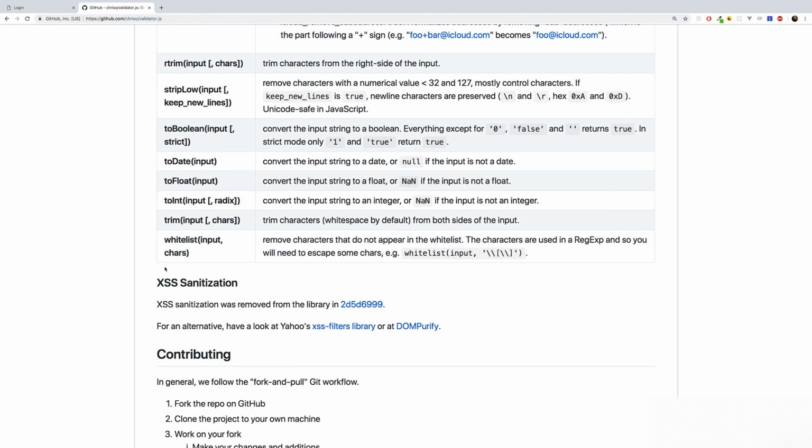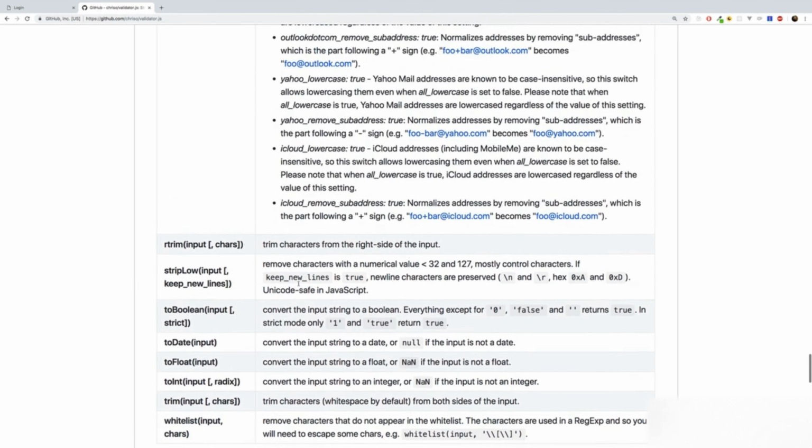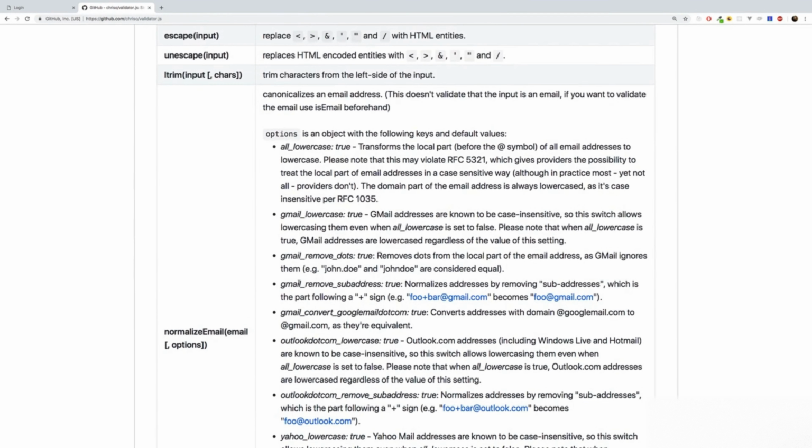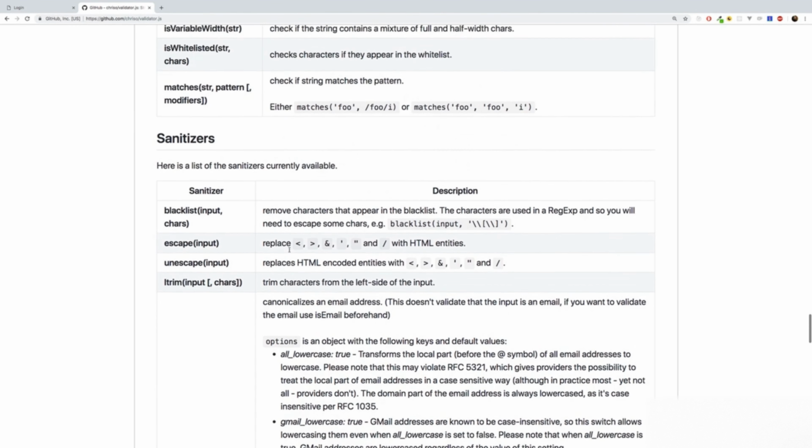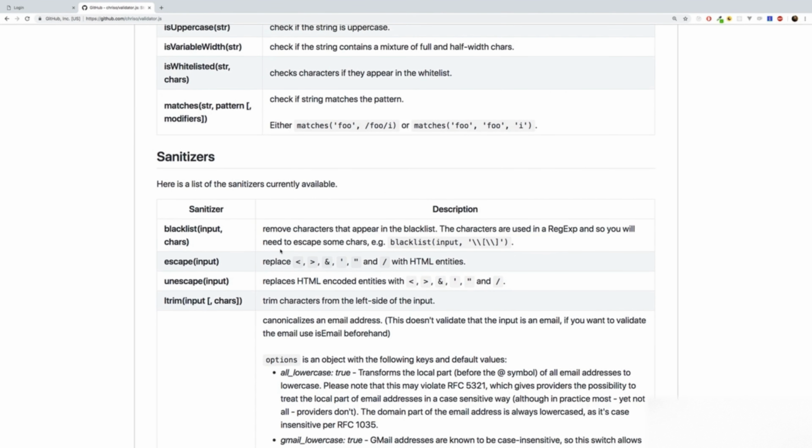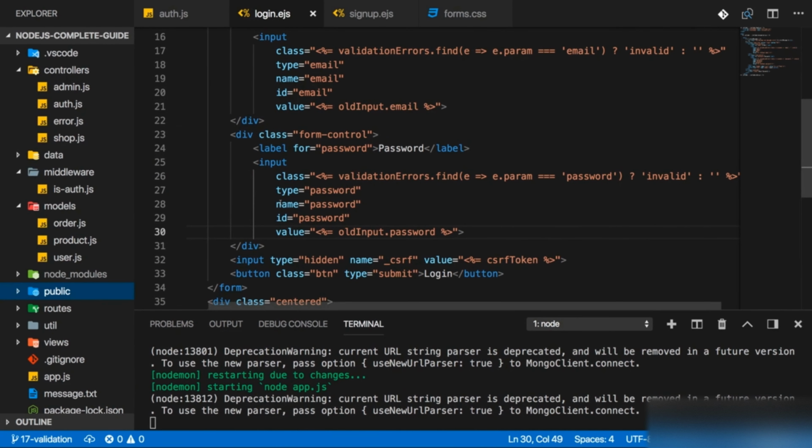Cross-site scripting attack sanitation, which is a security feature, is, by the way, something I'll cover in the security module of this course. So we'll focus on the visual sanitization for now, not on the security-relevant sanitizing. So this is what you can also do.